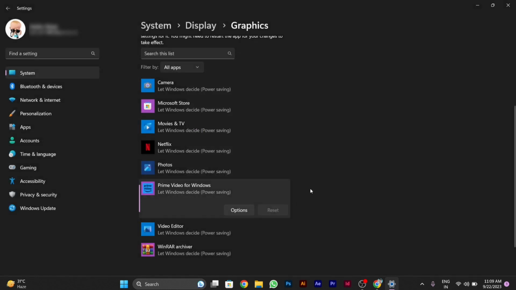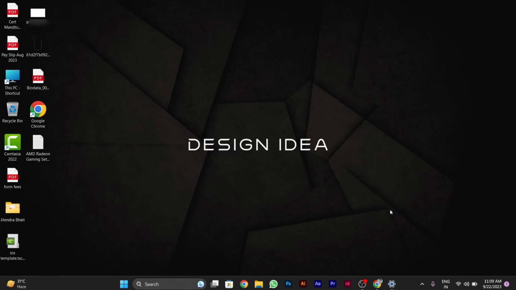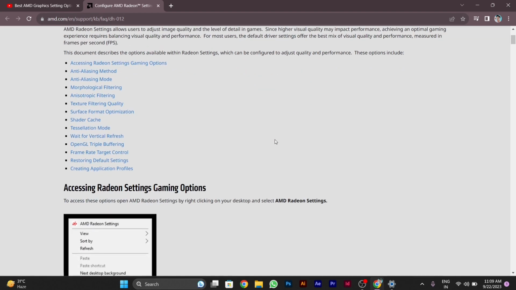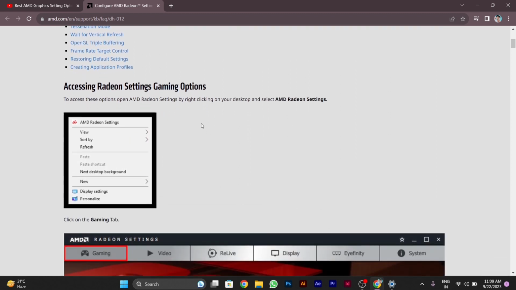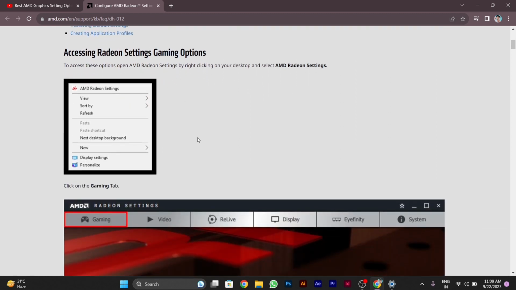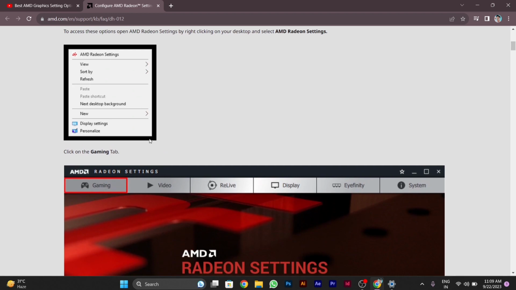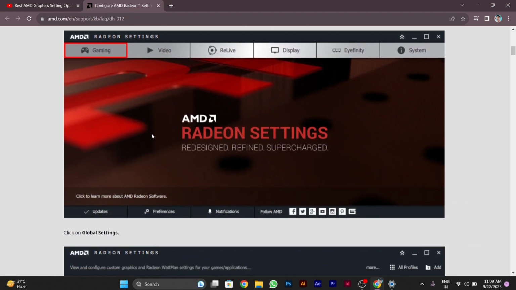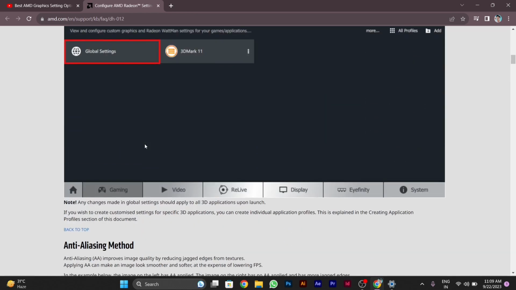If you have an AMD gaming graphics card, I will tell you one more thing. You can visit the AMD site like I am showing you. I will mention this particular site link in my description. You can visit this AMD site. Here you will be able to see step-by-step settings of the particular AMD app which you have already pre-installed in your PC.